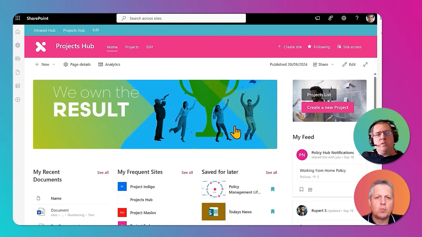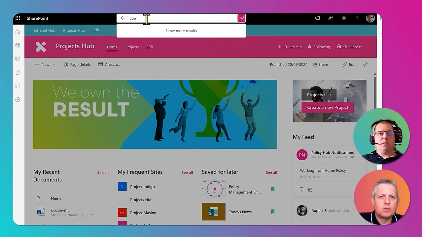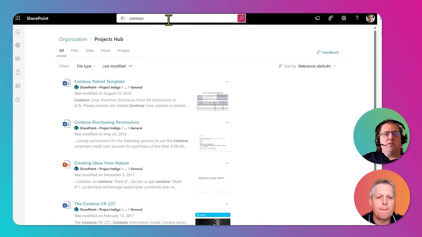Now, let's say I want to do a quick search for some content here. So I'm going to do a search. If you could just search for Contoso, Rupert, just because you've got some demo content there. If you're familiar with Microsoft, you're familiar with that. So I've just searched for Contoso.